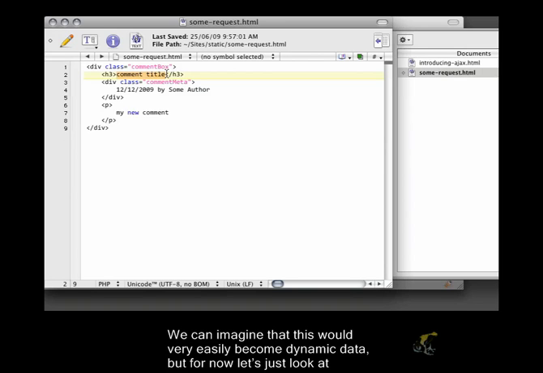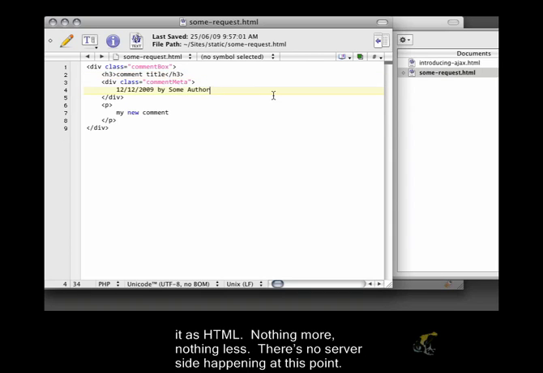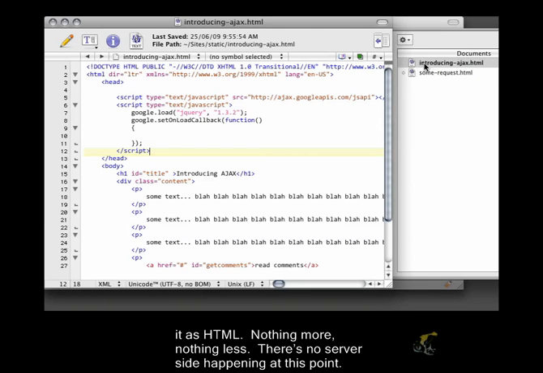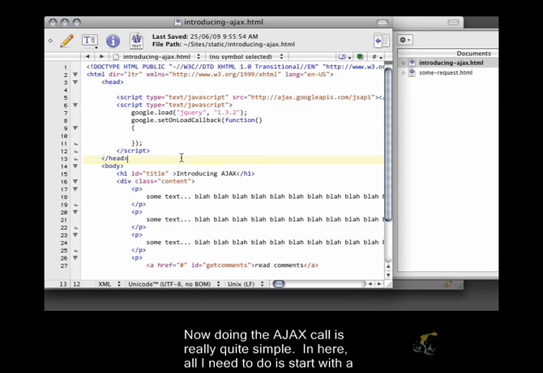So we've got just a little snippet of HTML code with a bit of data in there. We can imagine that this would very easily become dynamic data, but for now, let's just look at it as HTML. Nothing more, nothing less. There's no server side happening at this point. Now, doing the Ajax call is really quite simple.